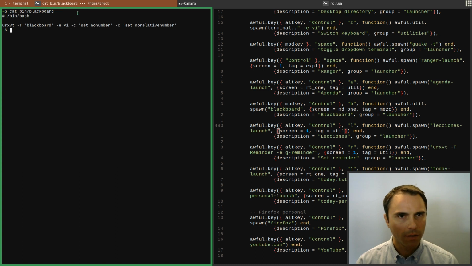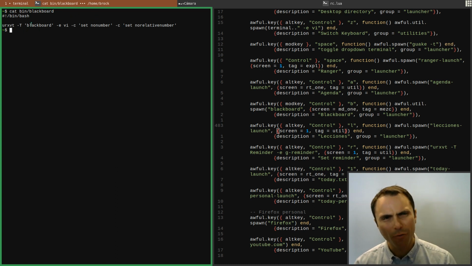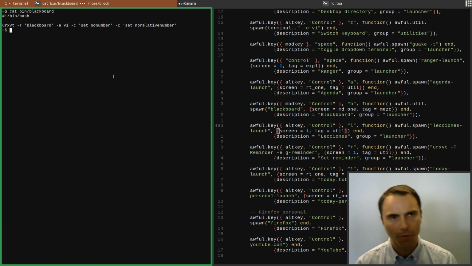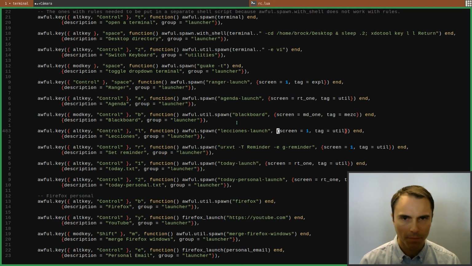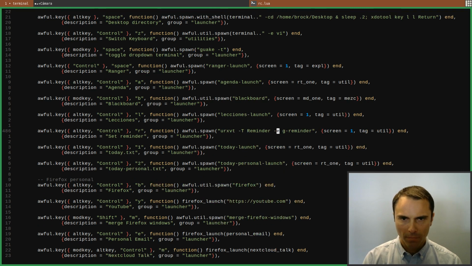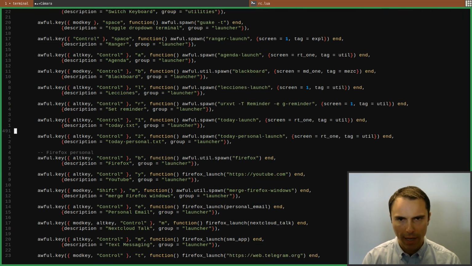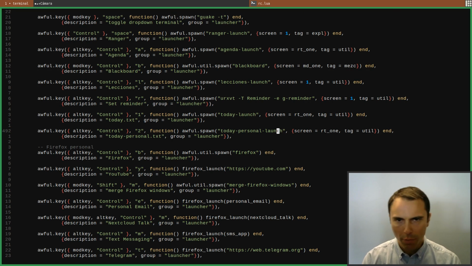Yeah, so I've got all these flags, and actually with this one, for whatever reason, it worked better to just put it in a script. I removed set node. I took out the numbers and relative numbers because that's confusing, especially if there are numbers on the activity. Set reminders. These are my short to-do lists. Today and today personal.